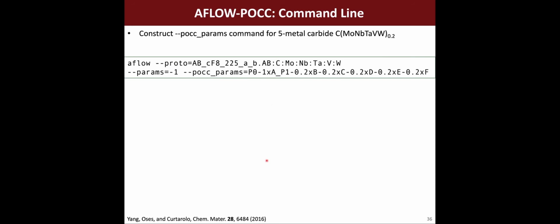So to construct the POC Params command, we're just going to build off the command we had earlier. Before, we had AFLOW proto, with this designation for the prototype, the backbone structure. Now we're going to decorate it with the 5 metal carbides. We have to put everything in alphabetic order, so C comes first, that's the carbon. Then we list the 5 metals. We have params equals -1 for the regard law.